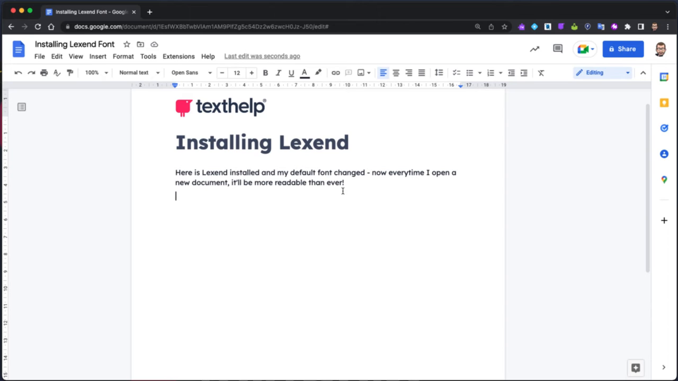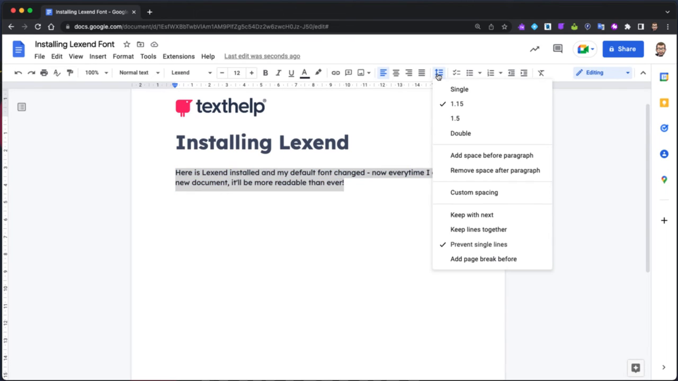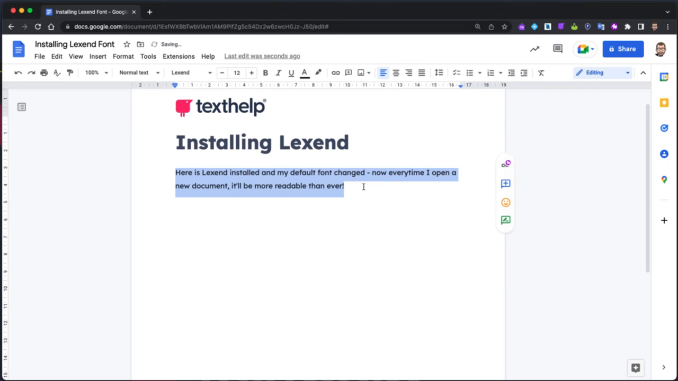The second thing I'll want to do is change the spacing on the page to again add a little bit of extra readability. So I'm going to select my paragraph. I'm going to go to the line and paragraph spacing button. I'm going to select that to 1.5 to increase the spacing. An accessible, more readable document.